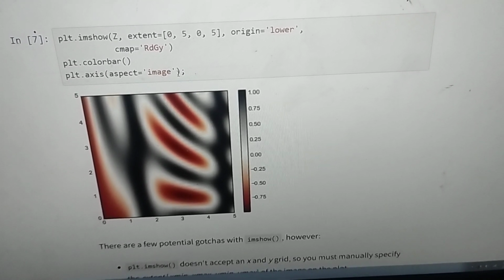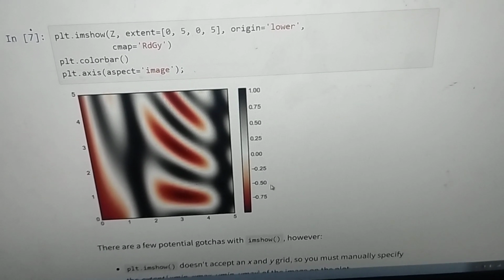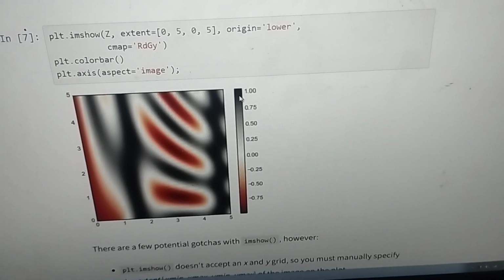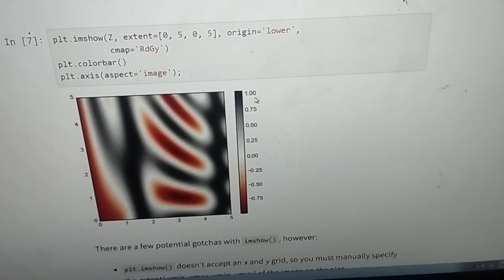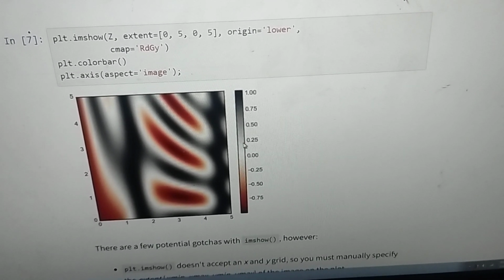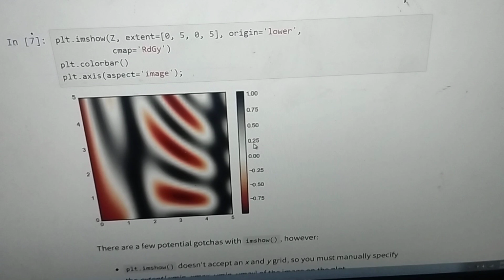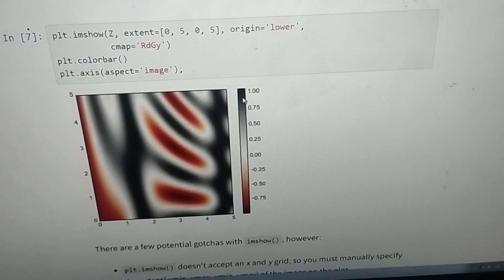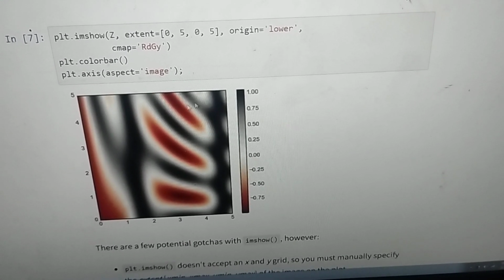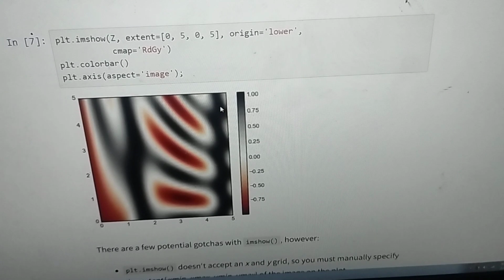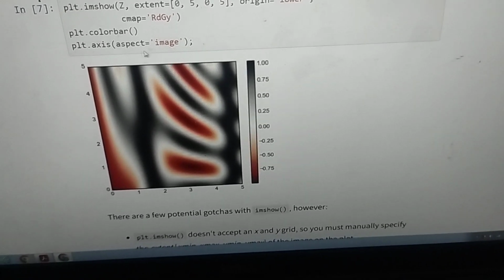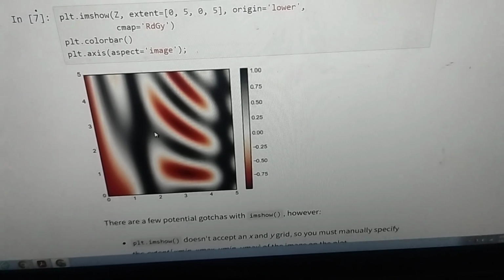Now plt.colorbar is the color bar which will tell the density of the colors, the percentage of the colors. If I have a dark black, it is plus 1. If I have a grayish light gray, then it will be 0.25. This is plotted by the color bar, which helps me find the colors and the value associated with each color in the contour. Next, we use axis aspect equal to image to set the x and y axes correctly.